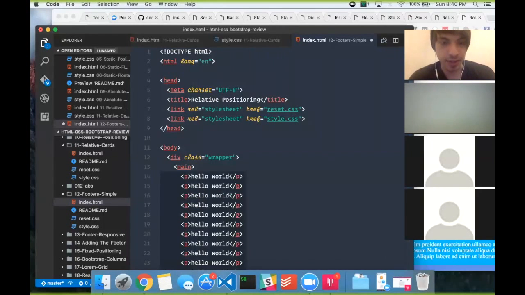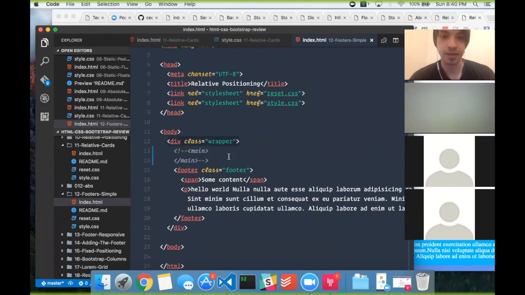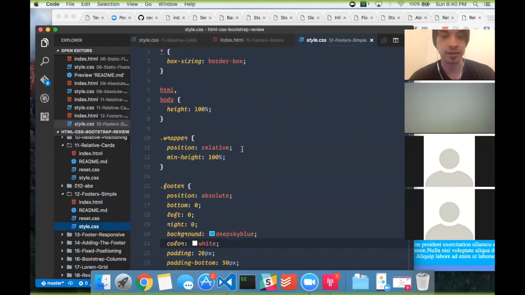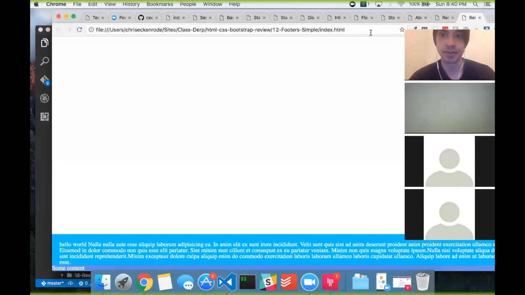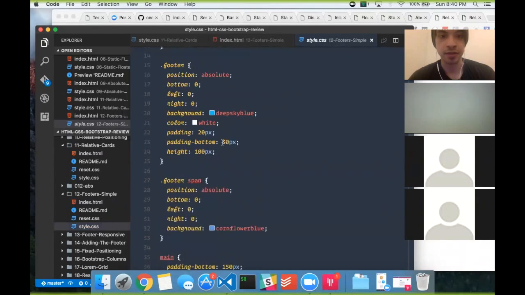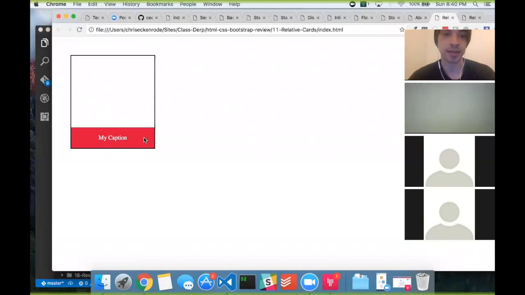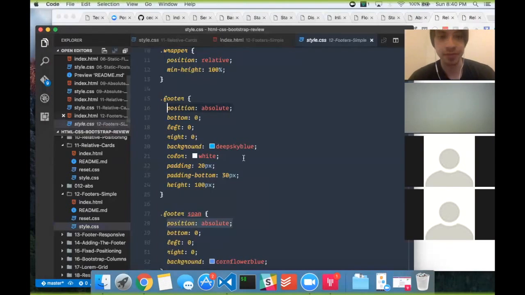So the way that works is we have a div that contains basically everything, and I gave it a class of wrapper. What's going on is that the wrapper is relatively positioned, exactly the same as that card is right here. And then the footer is positioned absolutely at the bottom, exactly the same as the caption is inside this card.